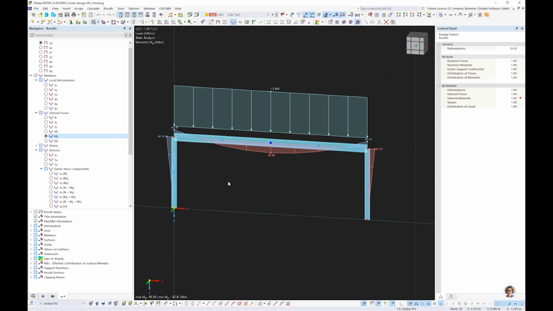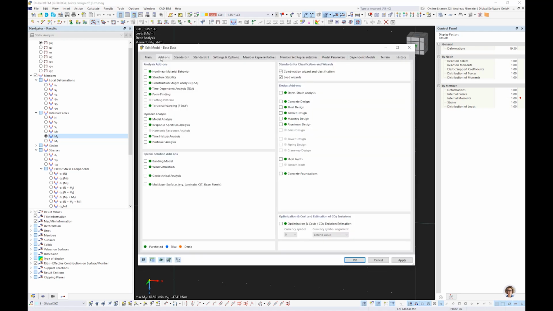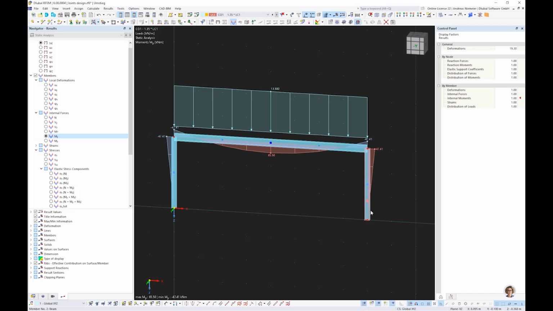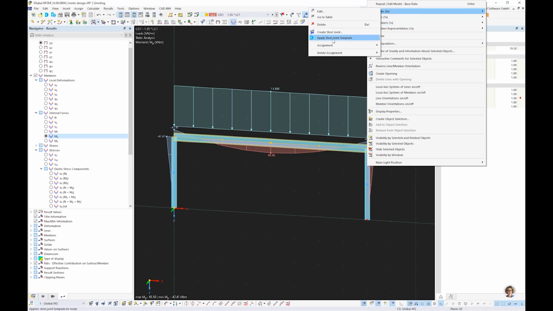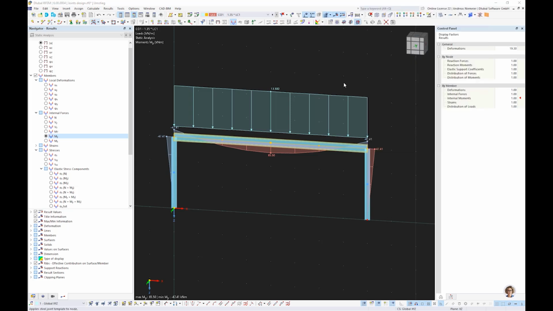And for this job, we have, let's say, created an extensive add-on called steel joints. And if I use this, I'm able to say on these nodes here, I want to create a joint.